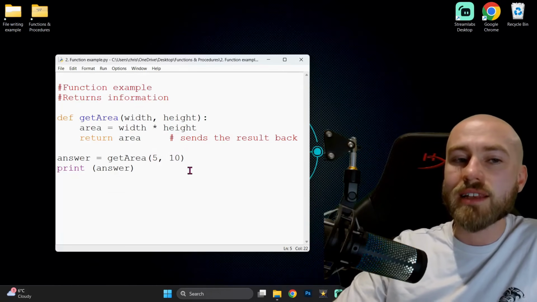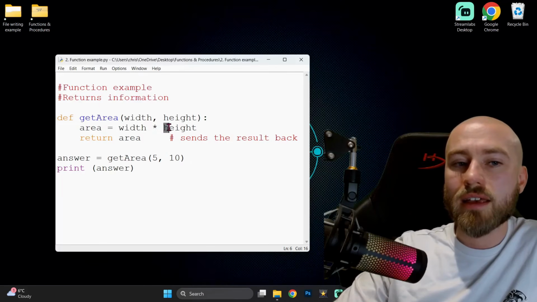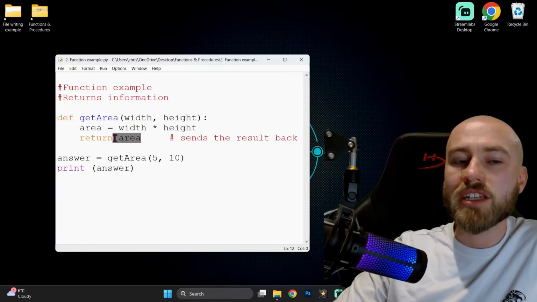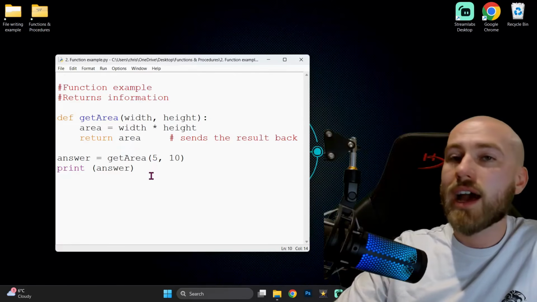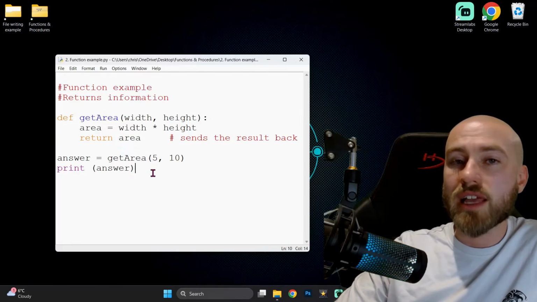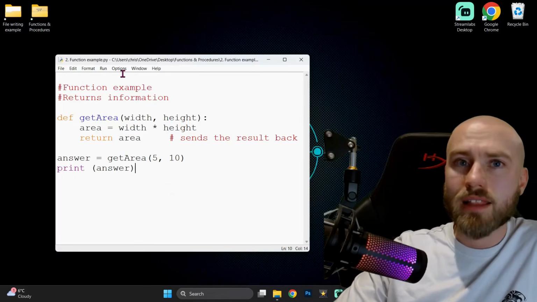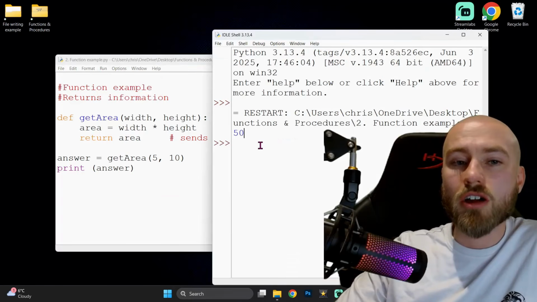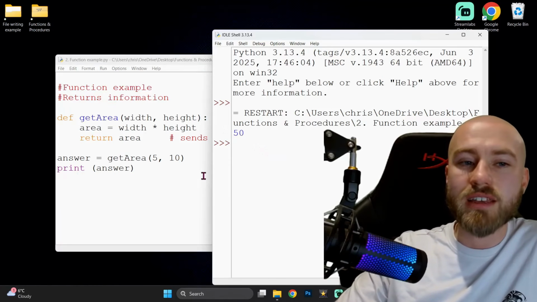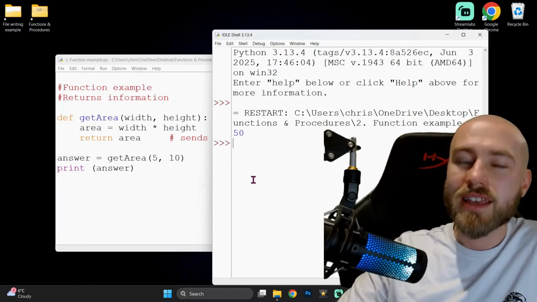So the 5 and 10 can then be used here and here, and then that information will be passed back using return, and at the end of it, it's going to display the answer by using print. Let's see if it works. So once we've run our code, you can see it's displayed 50, which is 5 multiplied by 10.